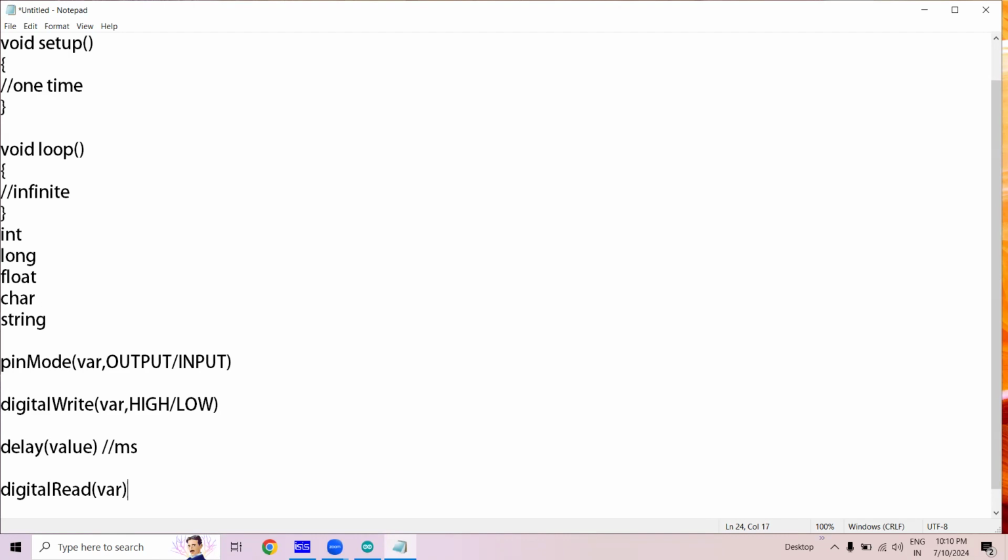digital read, we cannot say that it's high or low because we do not know what the sensor or what the button is giving us. It might be high, it might be low. So we do not know about that thing. That's why we are saying simply read it, read the variable. Then we have a lot of other commands as well, but whenever we will be doing those commands, that time we will try to understand. For now, these 4 commands are enough to start.